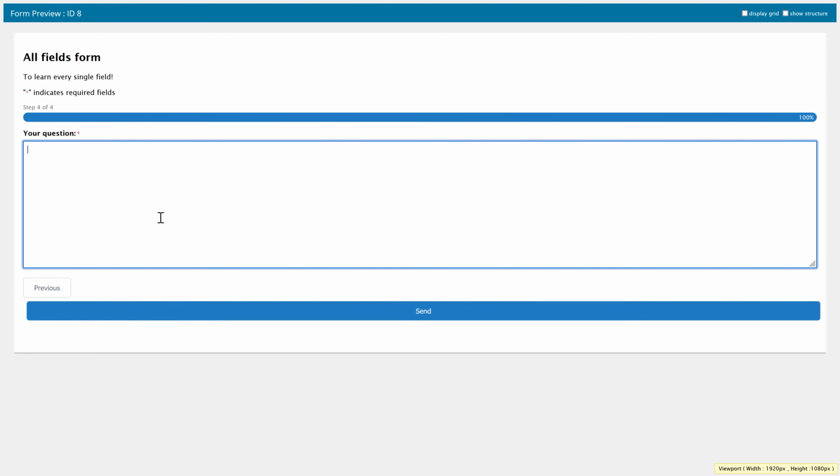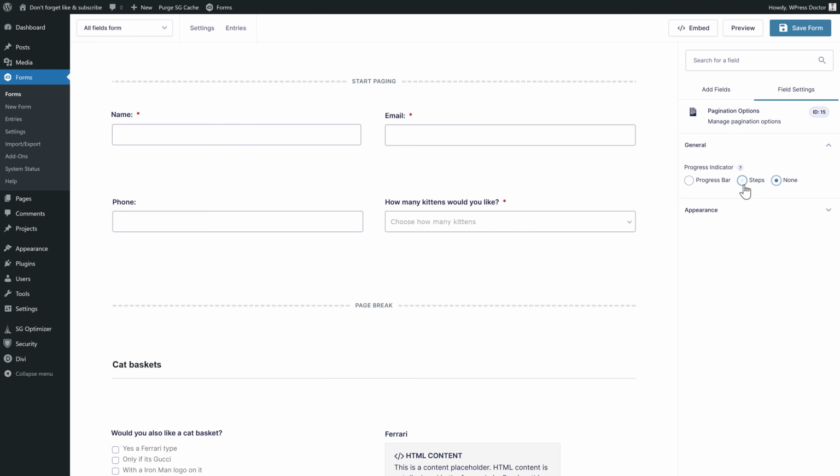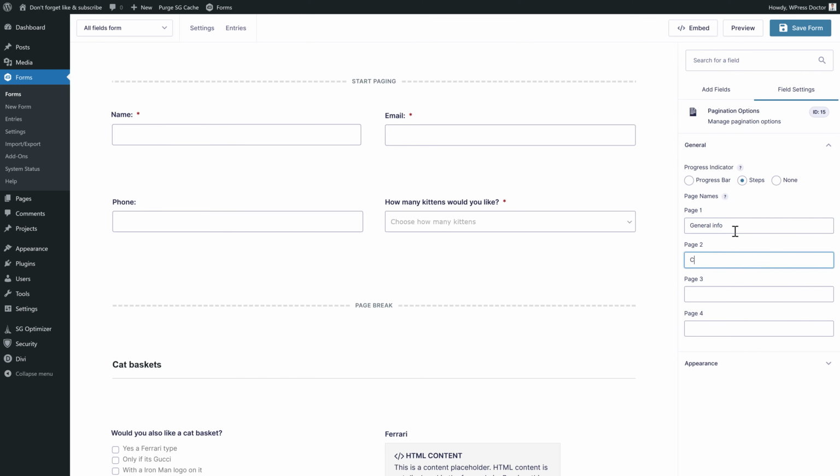Really nice, all these pages. And if you click on start paging, you can actually fine-tune the settings of this field. You can add a progress bar, or you can use steps, or you can use none. If we use steps, we can change the page names like general info. Page 2 would be the baskets. Page 3 would be the food. And the last one would be a question.